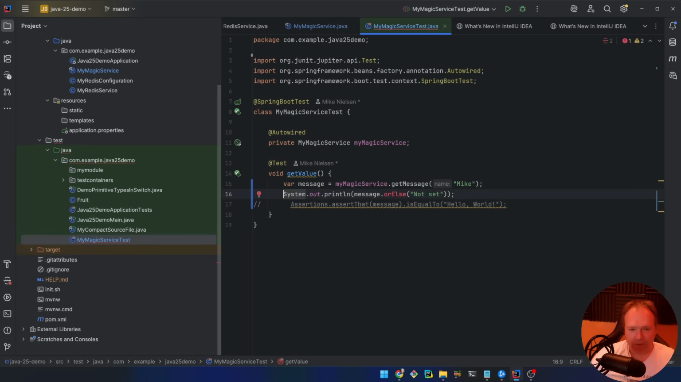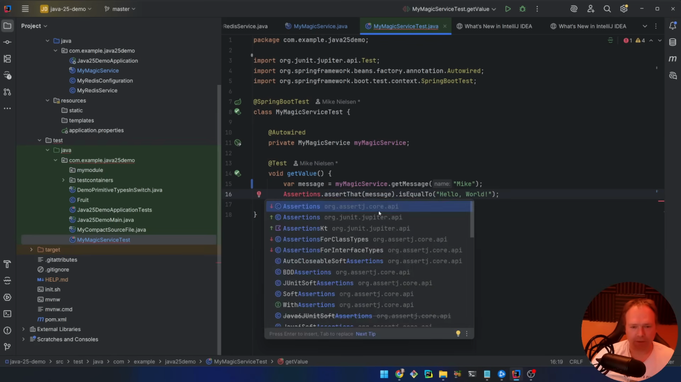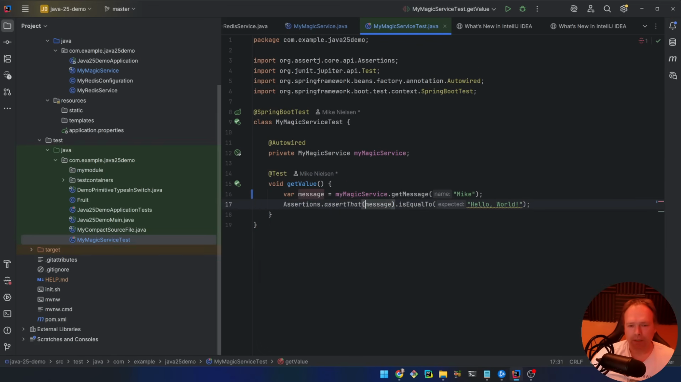Okay, so I'll just delete all of this stuff right here, all the assertions. I would actually like to keep the assertion right here. I'm using AssertJ because the syntax looks cool. And I assert that the message is equal to Hello Mike, like this, and then we run the test. Then we will see what happens, if it's green or not.